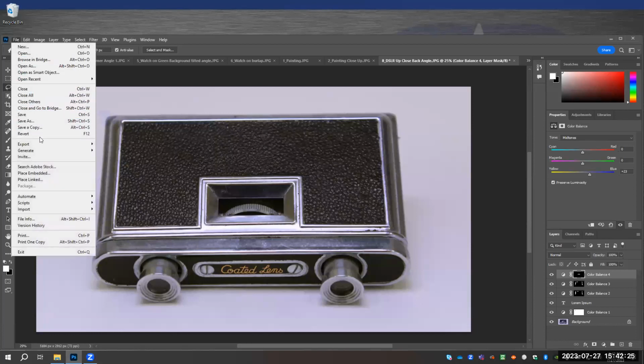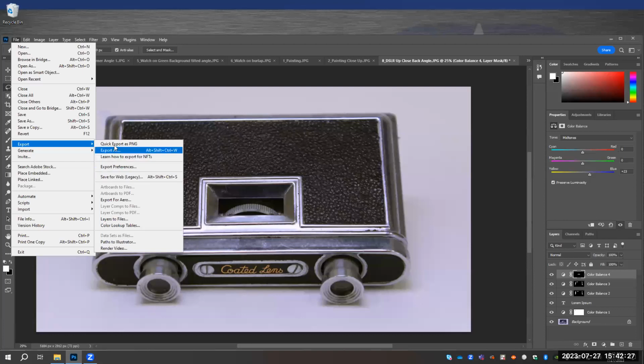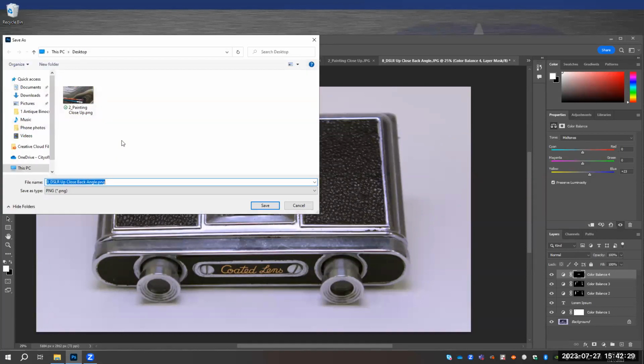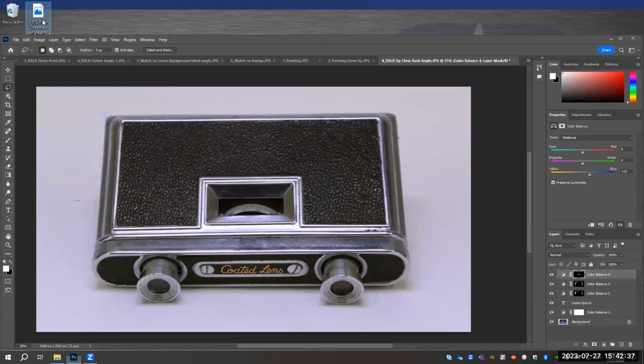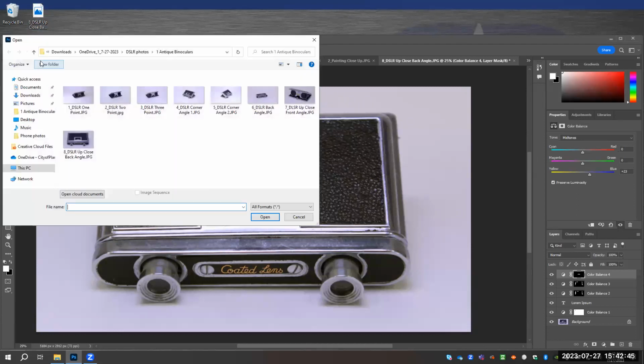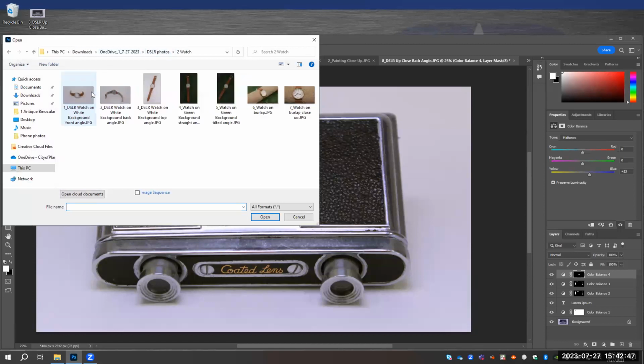So I would file, export, quick export as PNG. And it'll open up to the last place that you saved. Of course, mine was desktop, so I'm just going to click save, and there it is. You can see it up there at the top. Okay. Got about 15 minutes left. Let me do some more of the watch ones.